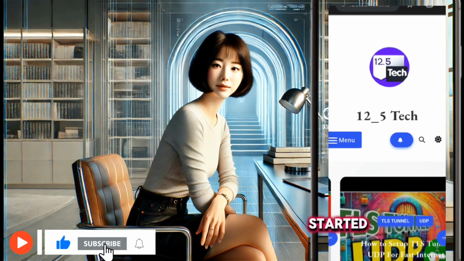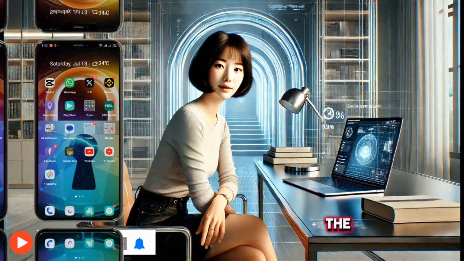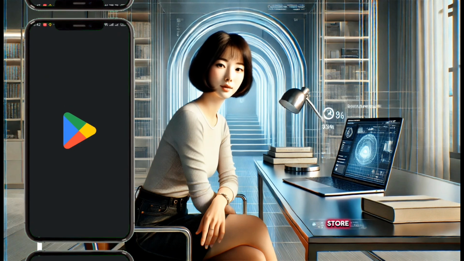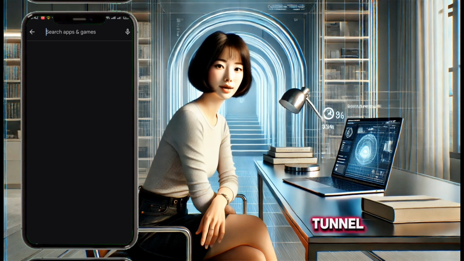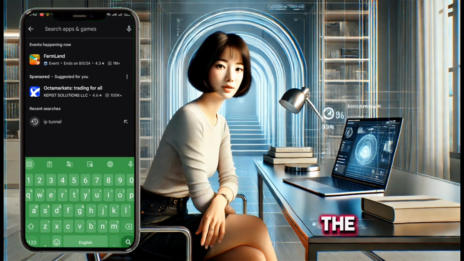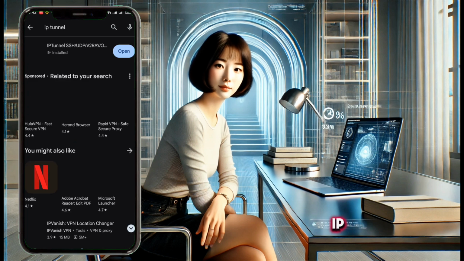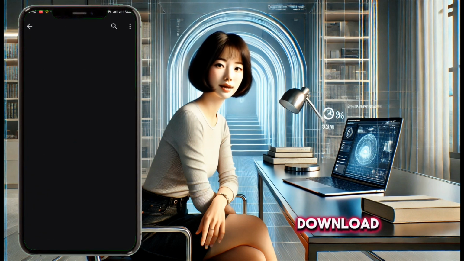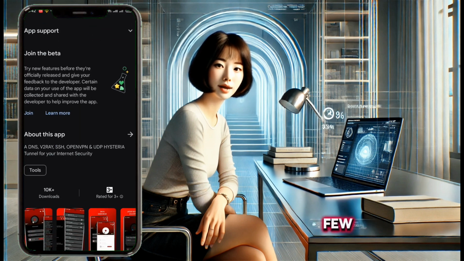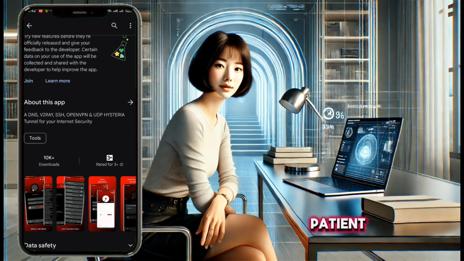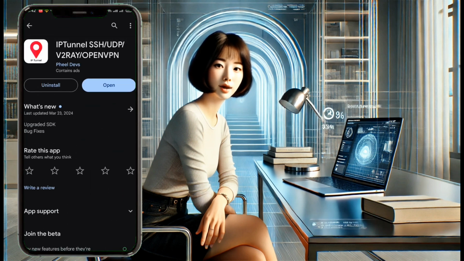Let's get started. First, download the IP Tunnel app. Open the Google Play Store and type IP Tunnel in the search bar. When the search results appear, click on the IP Tunnel app and proceed to download it. The download might take a few minutes, so please be patient. Once the app is downloaded, launch it.